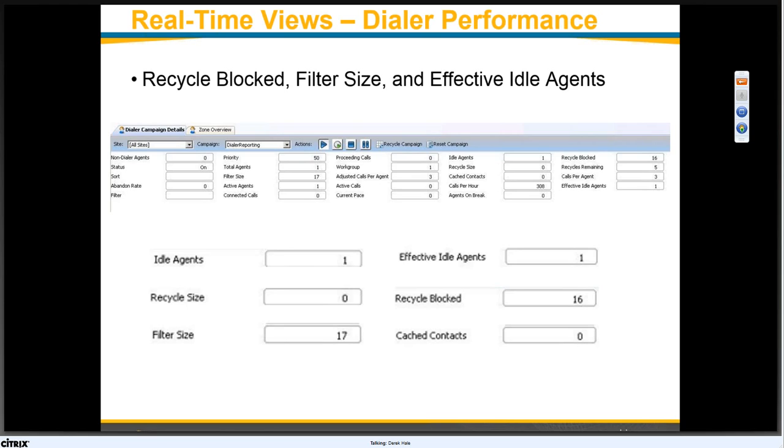So that could definitely impact our performance, because if you inadvertently configure a campaign at a lower priority, but it's a very important campaign, then you need to make sure that effective idle agents isn't starving that campaign. Recycle size, in this view it has 0. Hopefully you'd never see that.